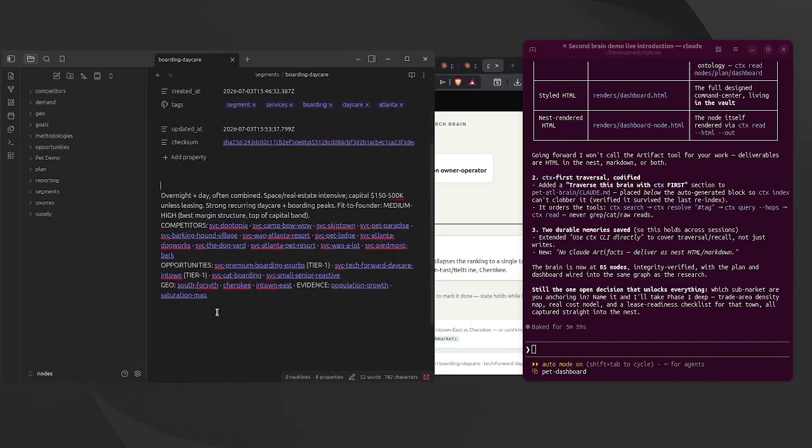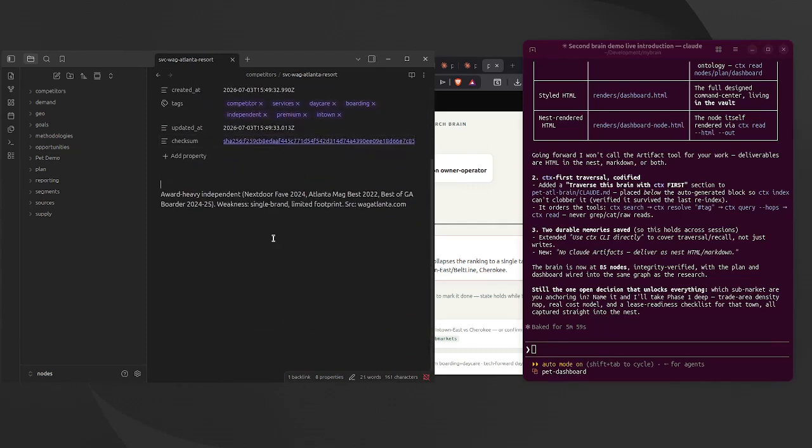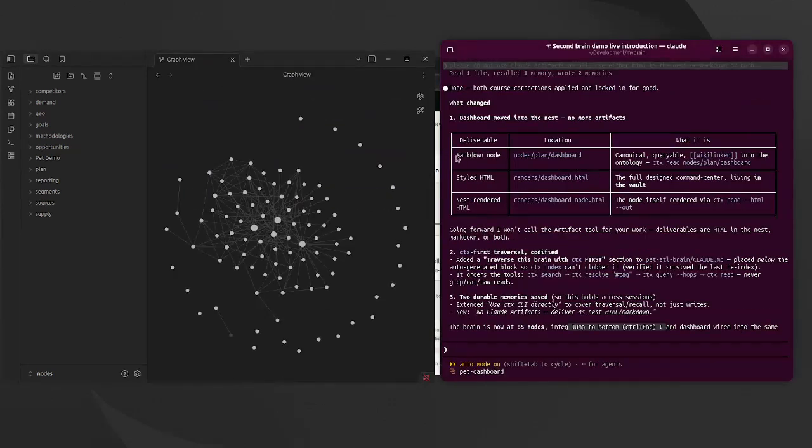So you kind of get the idea. This connects to all of these other things. And these files are really lean. So we've got our agent here. The markdown node is going to be under plan and dashboard. So let's go to plan.